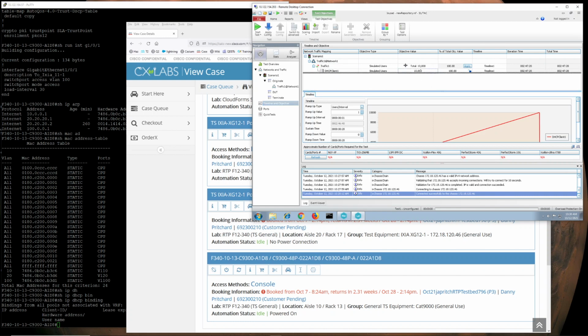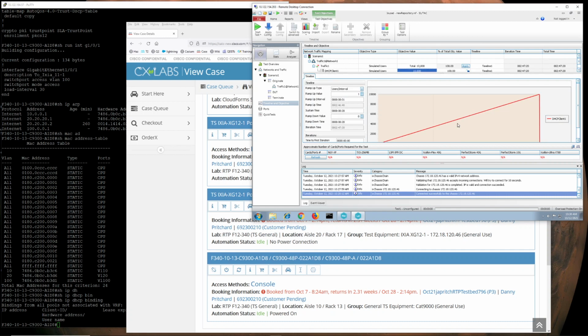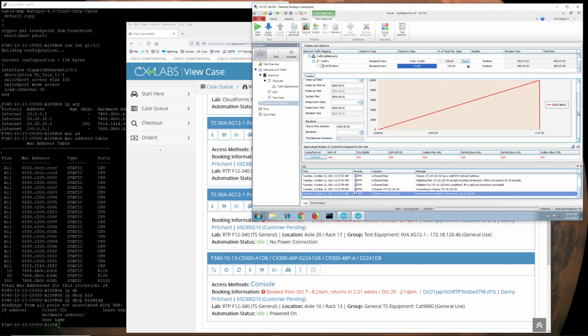Let's now talk about this little graph out in the middle. This defines how IXIA is going to set up this test. And the default value is to have one user per second come online. And with 10,000 users, that means it'll take 2 hours, 47 minutes, and 20 seconds for all 10,000 users to hit the switch. Which, if I'm just trying to get a very large binding table, that may not be ideal for me.